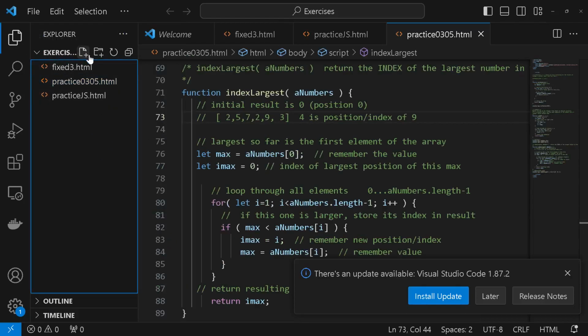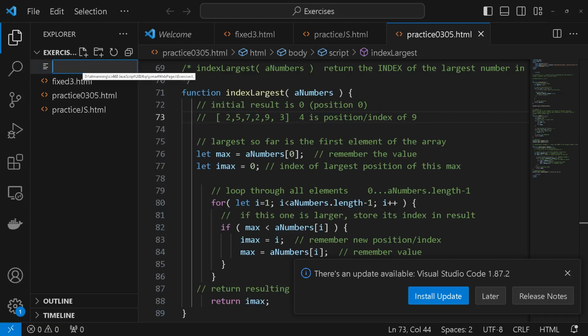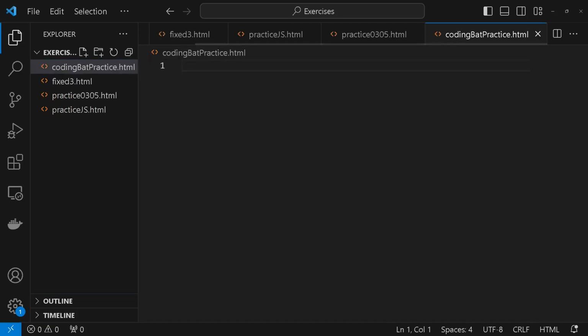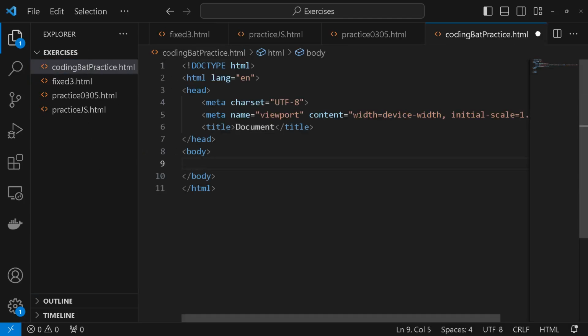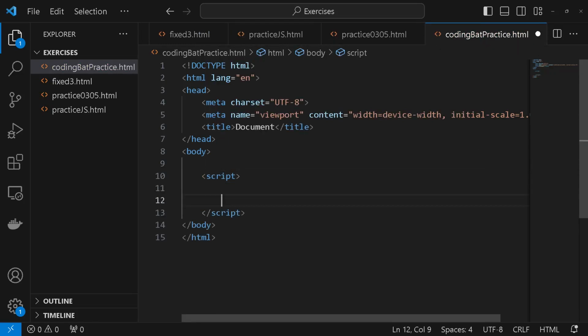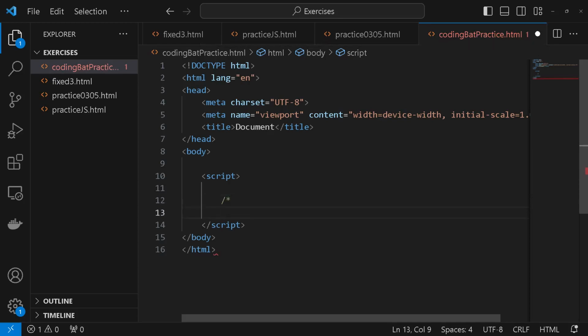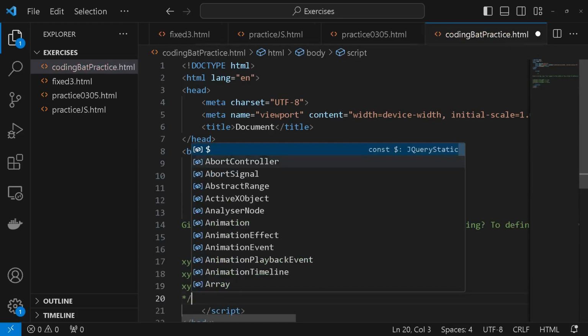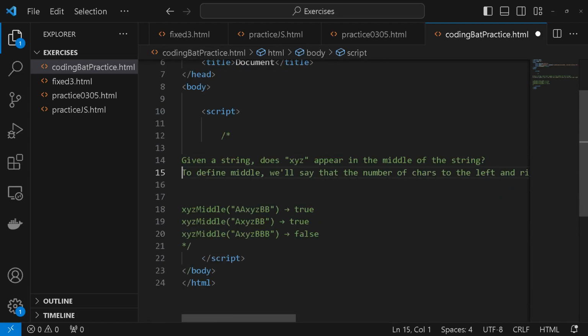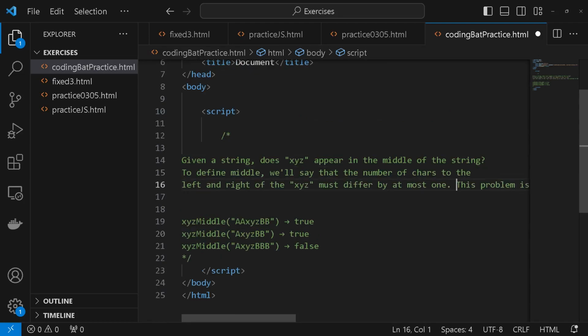I have a practice. Let me create a file called coding bat practice.html, and start an HTML page, exclamation point, tab. Now down here in my body I'm just going to write my script, and in comments paste what I want to write. So I'm going to wrap this text so I can read the whole problem.